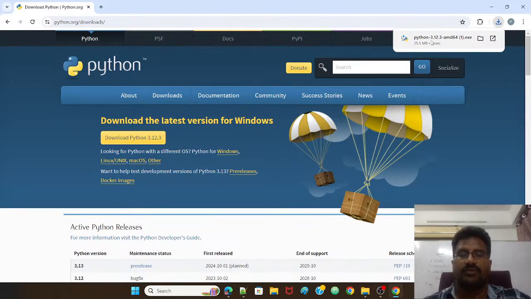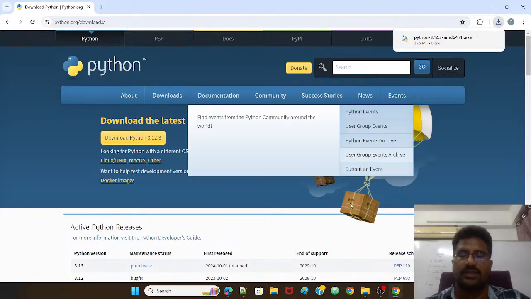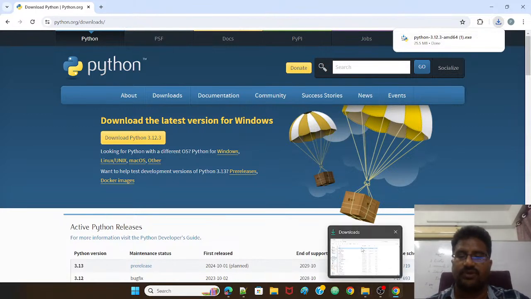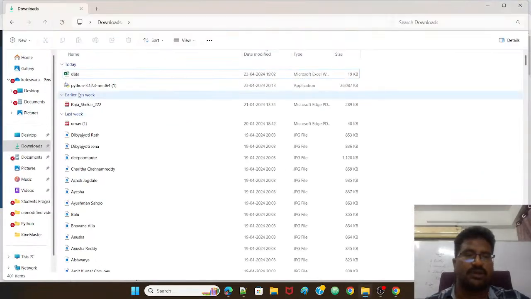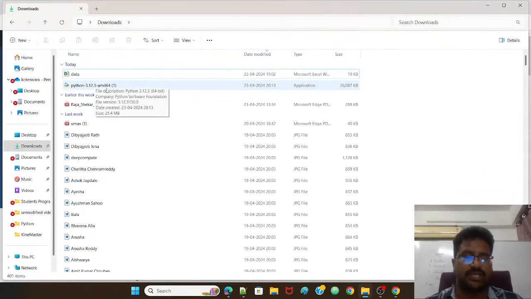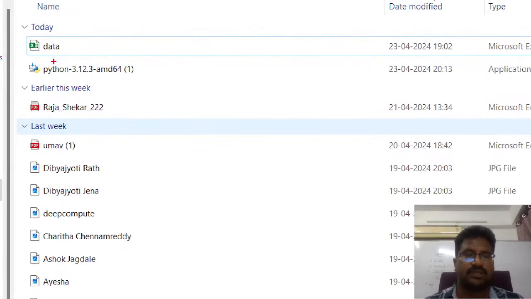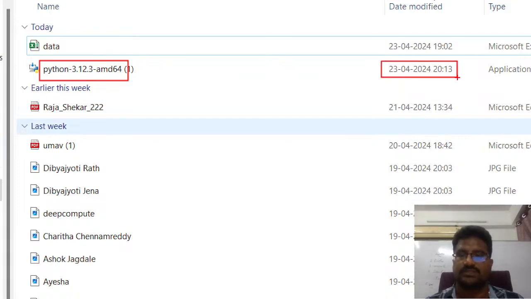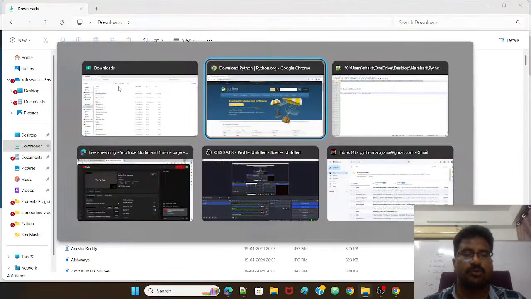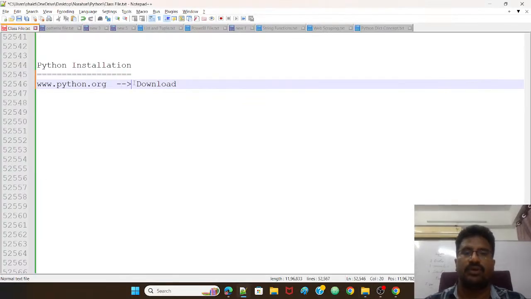Now, what is over here? Downloading is over. The software is downloaded in the Downloads folder. Let's go to the Downloads folder. You can see it is downloaded here, and see the date also. Just now it is downloaded. Now one step is over, downloading, guys.